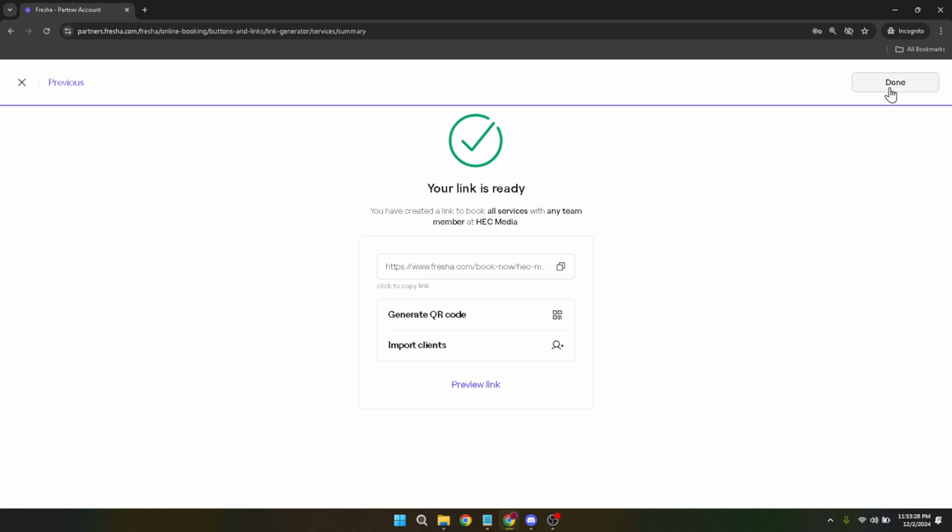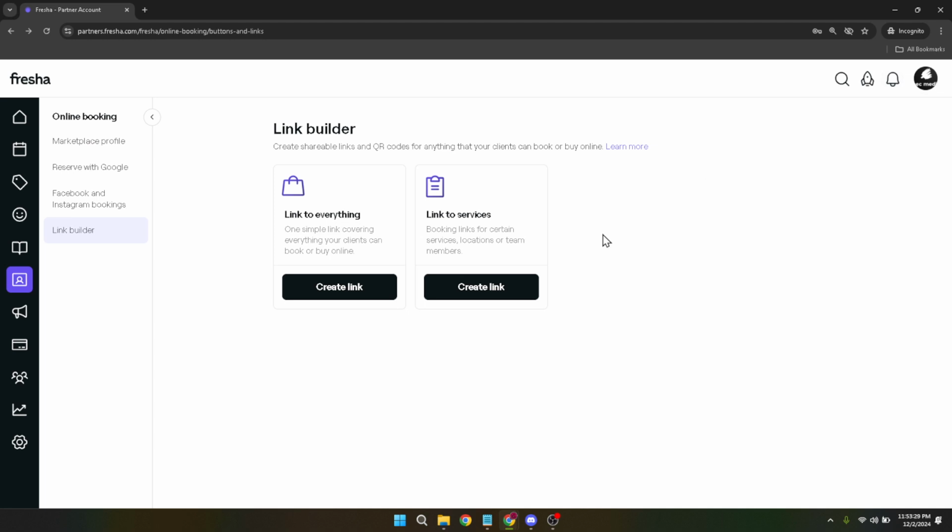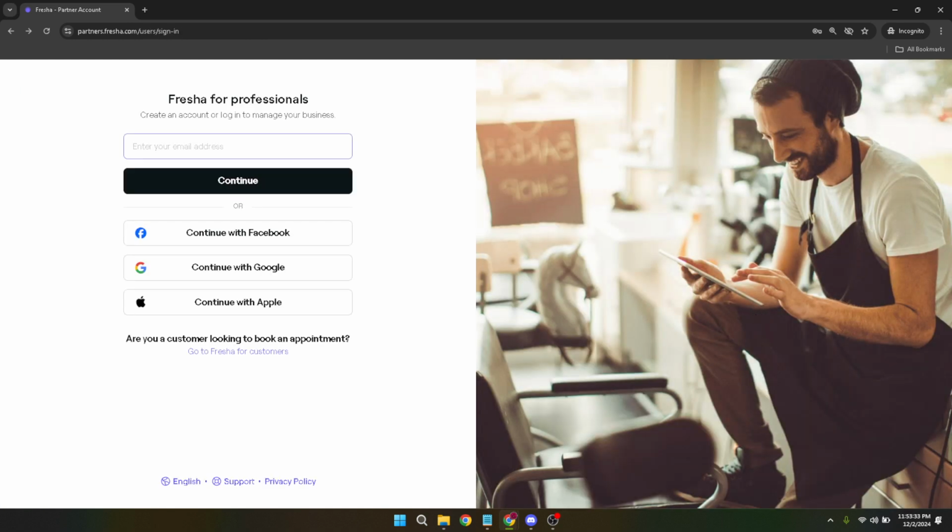And there you have it, an easy step-by-step guide on how to copy your Fresha link. With this link, you're not just offering a service, you're providing a seamless booking experience that can set your business apart in the competitive market.